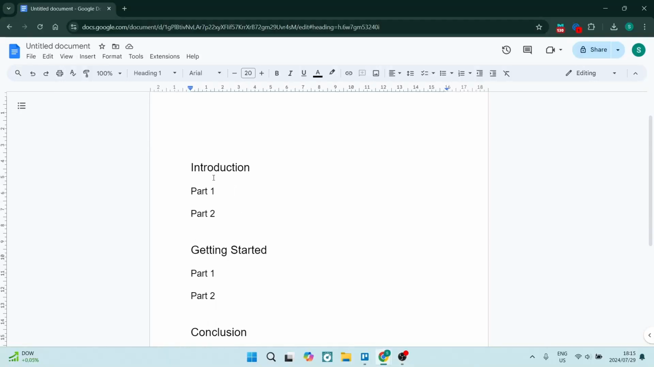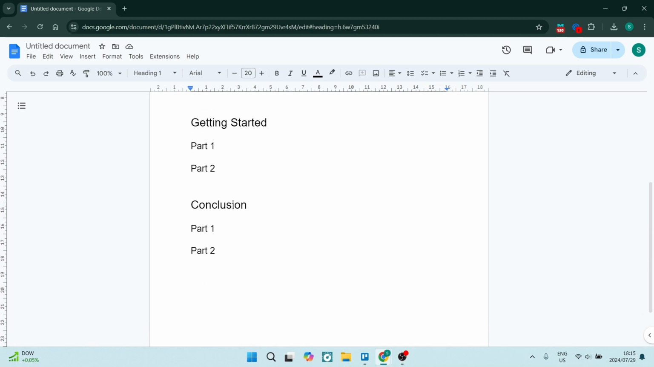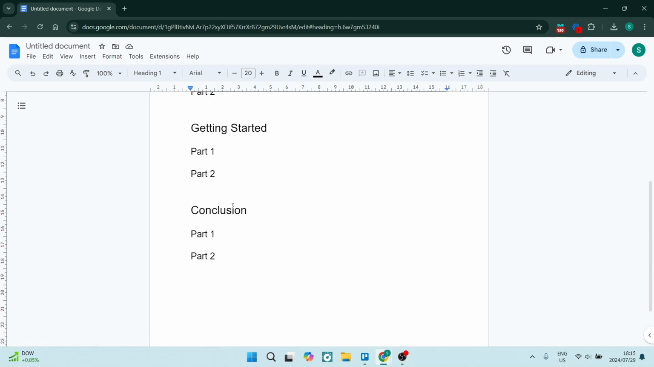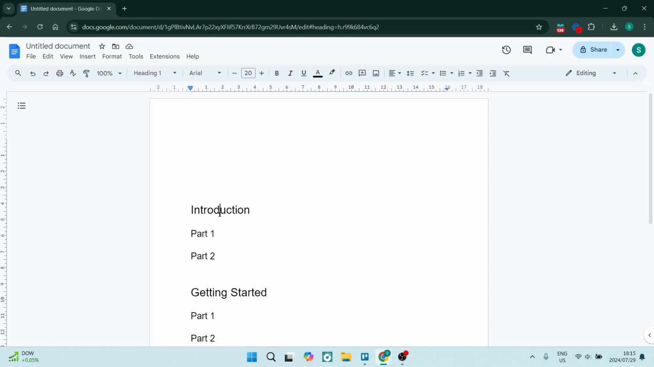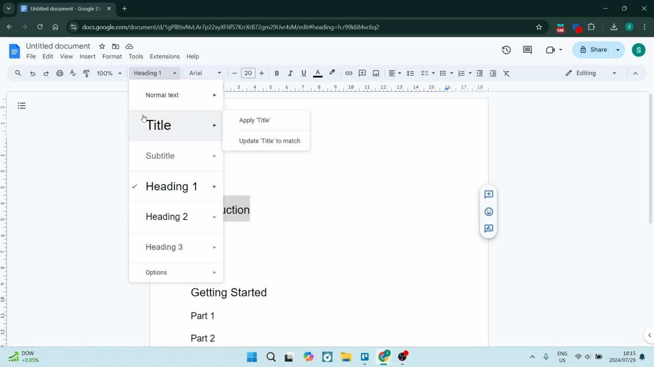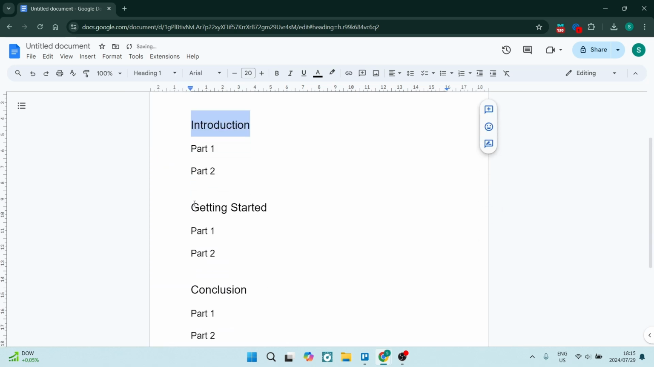As you can see, I have introduction, part 1, part 2, getting started, part 1, part 2, and conclusion, part 1 and part 2. What you want to do is highlight this text. So this is going to be heading 1. And you can do the same for all of the headings of that type.